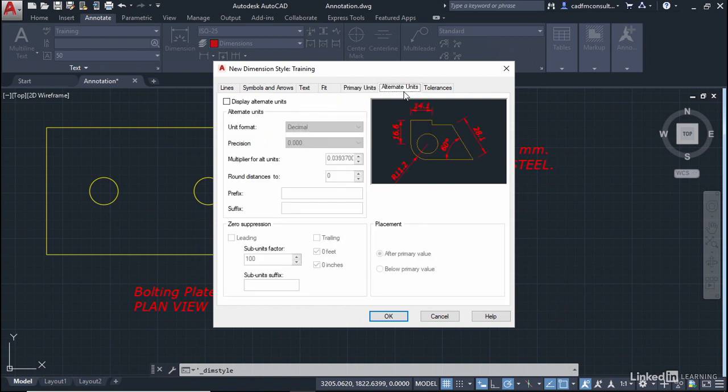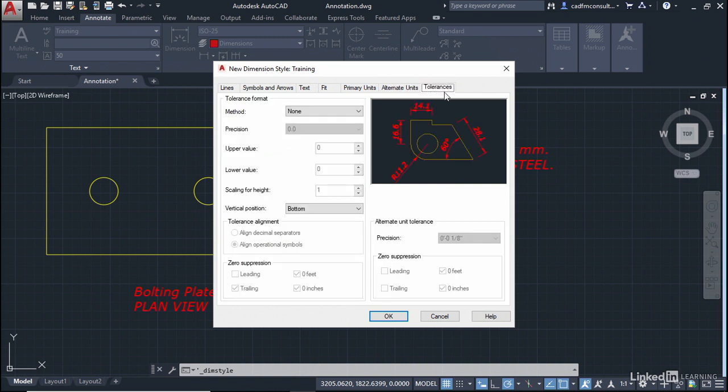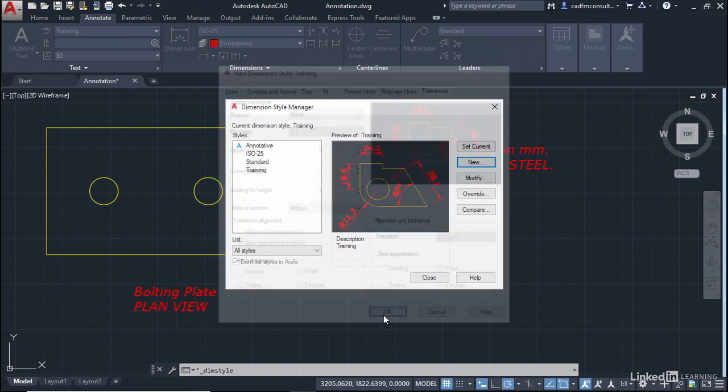I can go to alternate units. I can display alternate units if I wish. So if I did that and set it to, say, architectural, you'll see there that it's now got the inches showing up next to the metric millimeters. I'm going to switch that off for now. And tolerances, if you had any cutting tolerances or tolerances for size, you could apply a different tolerance method. Let's say the limits method, for example, and you can see you've got different limits there if you need them. I'm going to set that to none as well and then click on OK.